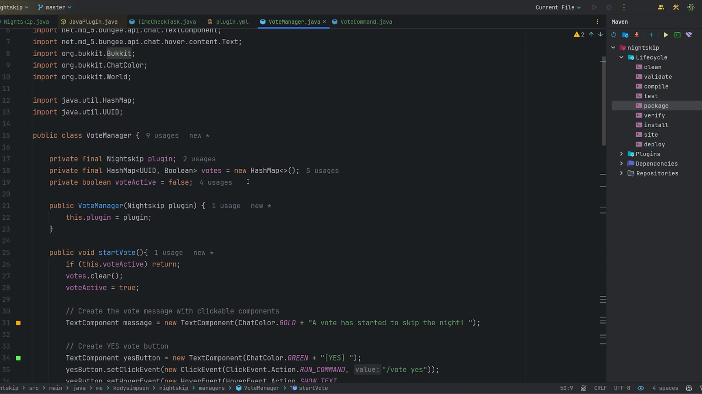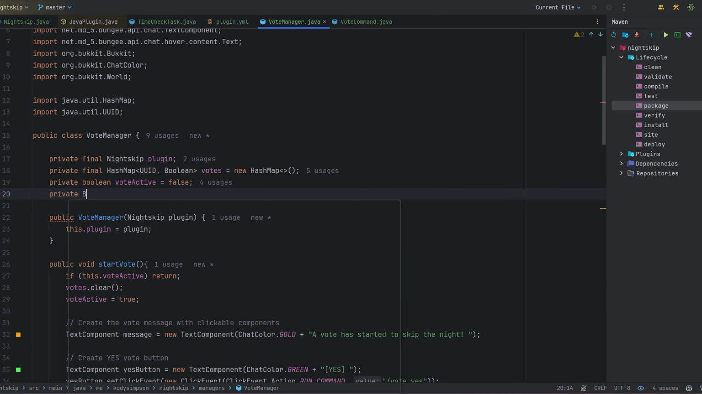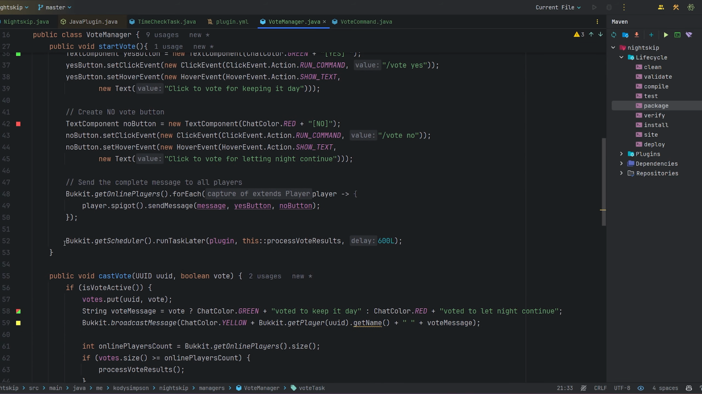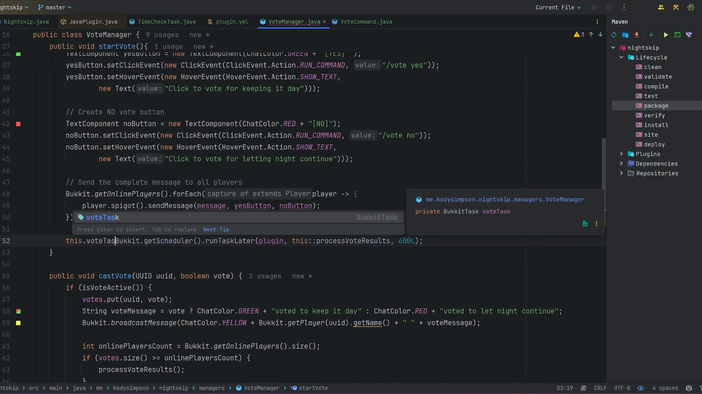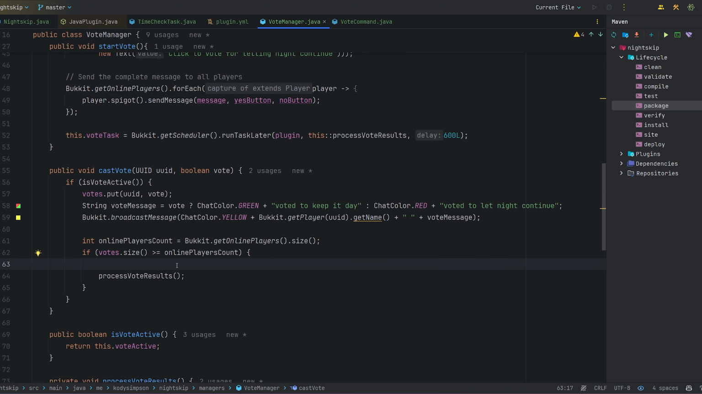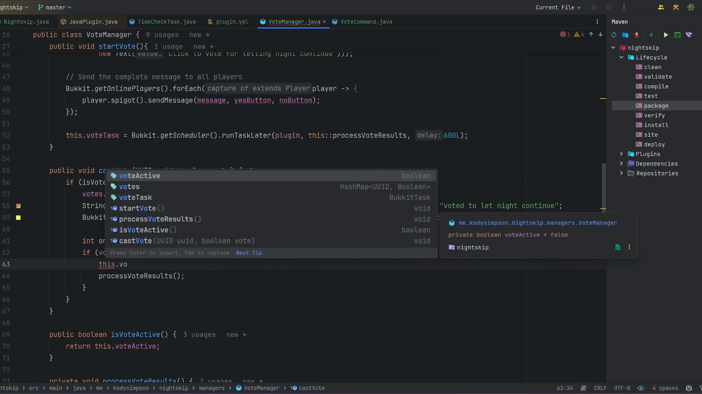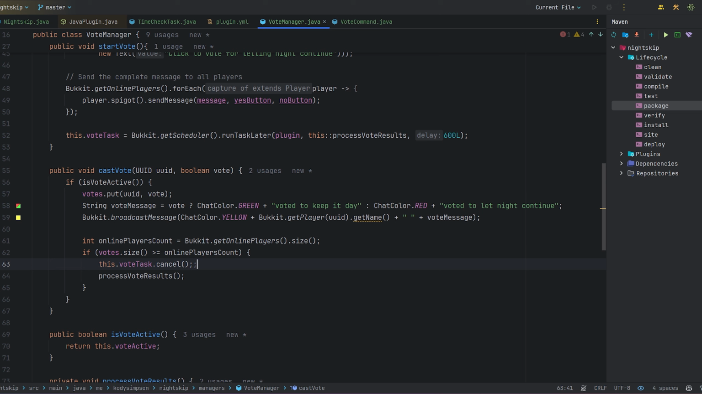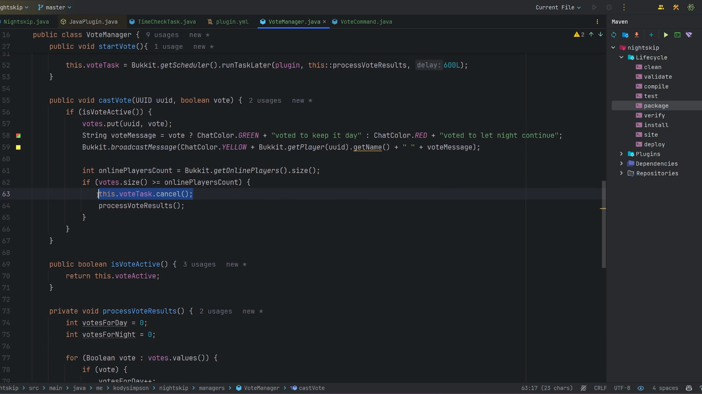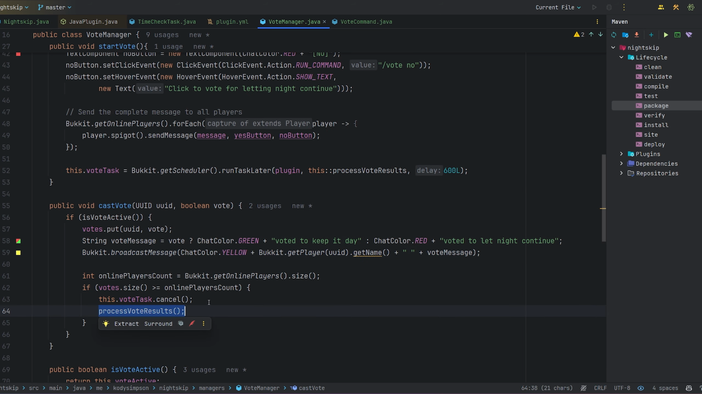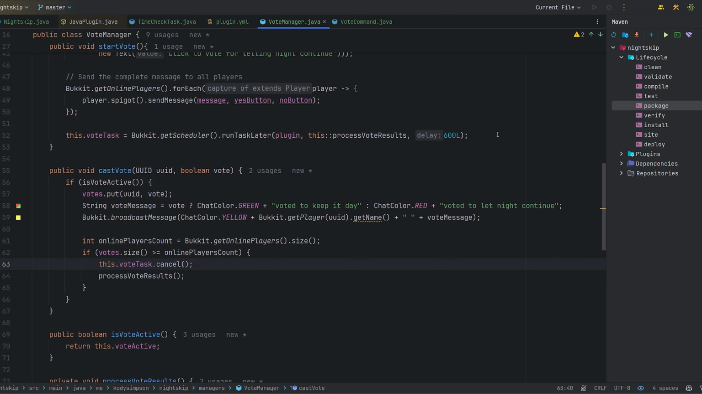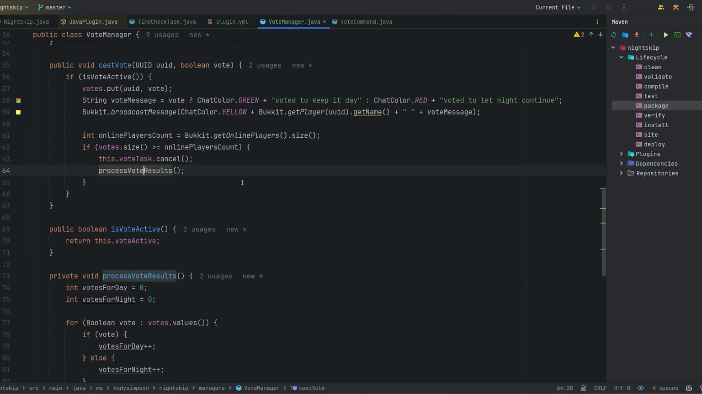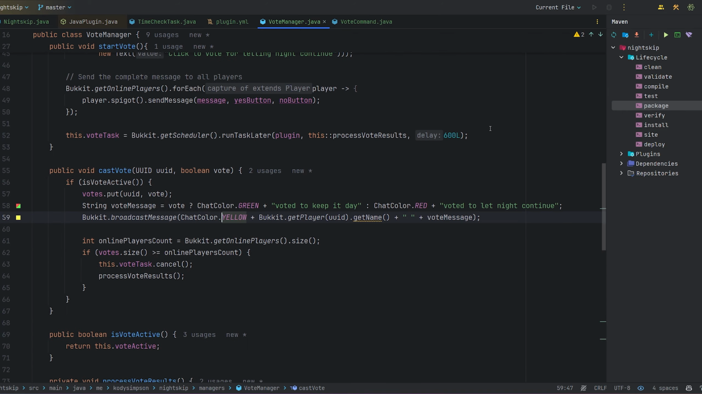So up above, we're going to go up here, do private bucket task, vote task, like that. And then now down here, we could do this dot vote task is equal to that. And then here we could do this dot vote task dot cancel, just to make sure that it gets canceled. And so that way we can process the vote results without having to worry about it running after the delay. So it doesn't run twice. So hopefully that makes sense. Let's just go and test it out now.